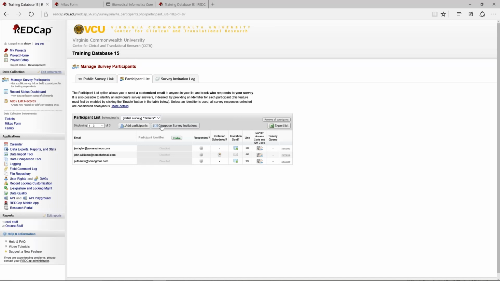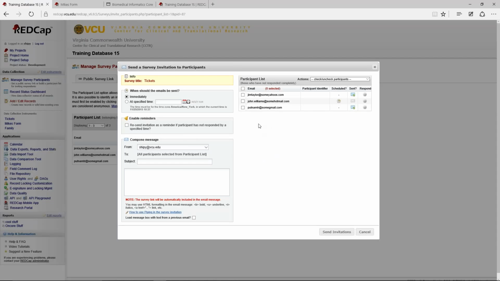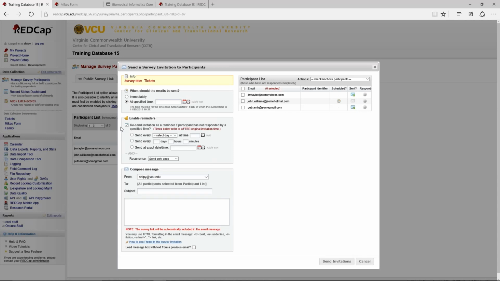Okay, let's go ahead and click on compose survey invitations. And as you can see, you can choose and customize when the emails should be sent out. When you're using the participant list, you can send it out immediately or at a specified time, and a pop-up will come up with which you can choose the time: specific hour, day, minute. And also there's enable reminders. You can resend the invitation as a reminder if a participant has not responded by a specific time. And it can be sent up to 5 times just to avoid spam. And it can be sent every day, weekday, weekend day, and so on, or at another exact time for reminders.